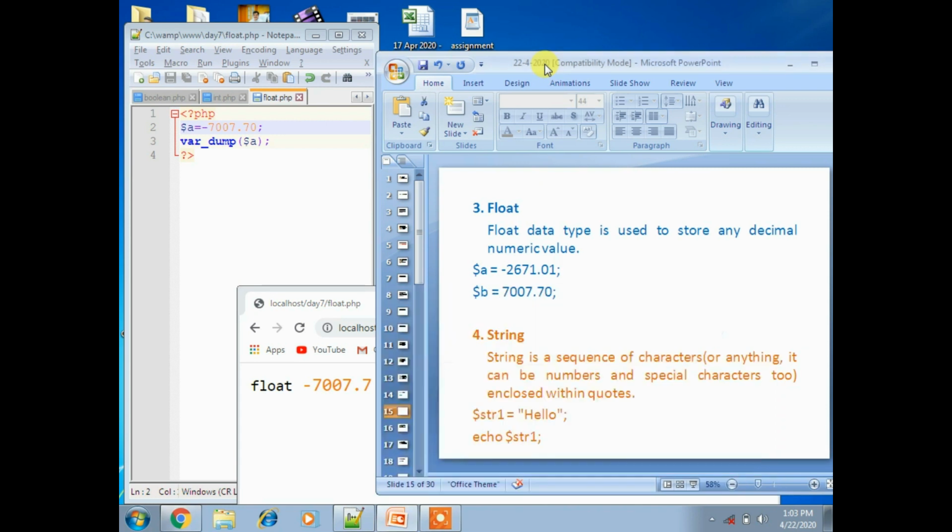I will take the fourth one, string. A string is a sequence of characters, and it can be a number or special characters too. It is enclosed within single quotation or double quotation. We'll see one example for string also.